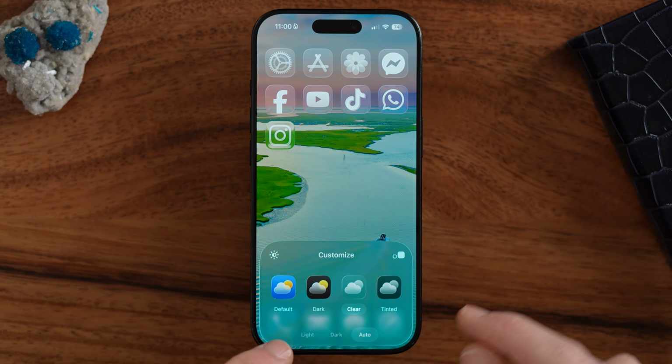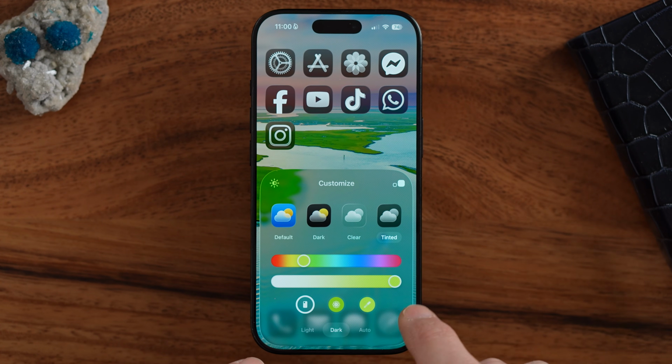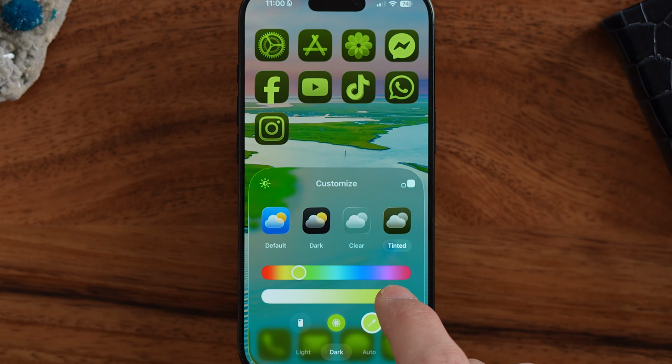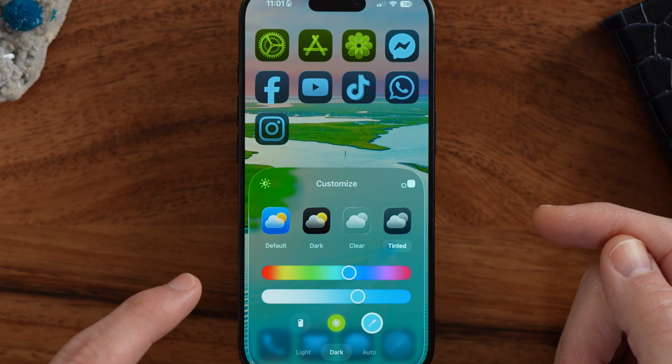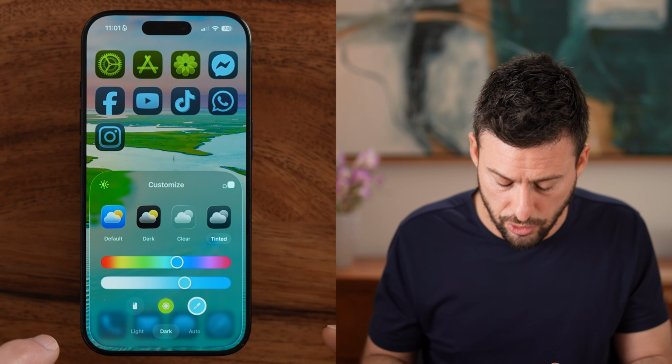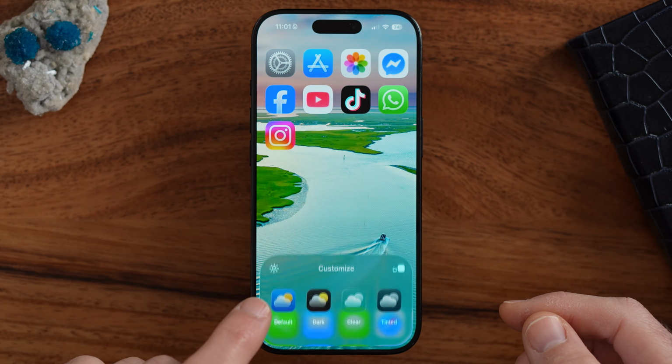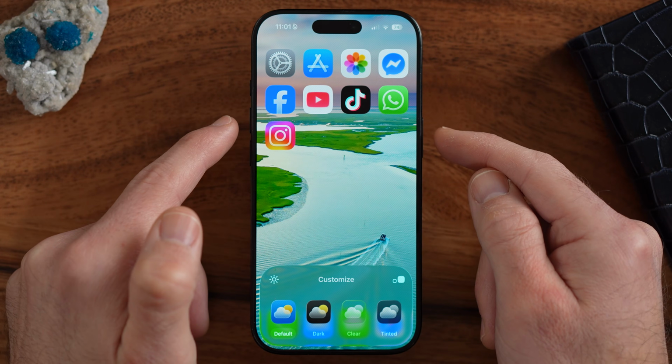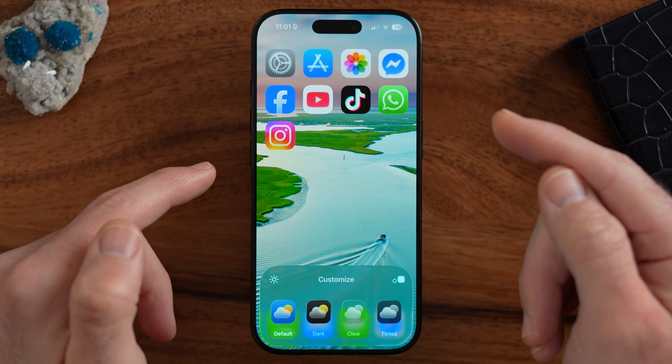Now, a new update is this Clear and Tinted, where it allows you to change the app icons to be all kinds of weird colors and variations. However, if you just want to go back to the normal ones, you can choose Default here. And all these app icons will go back to the normal default, but there are some other options to be able to change them however you want.